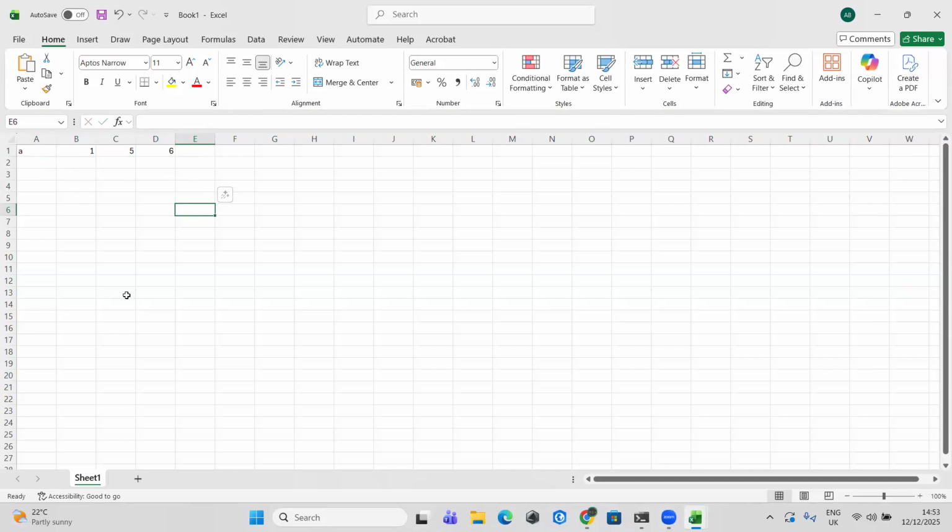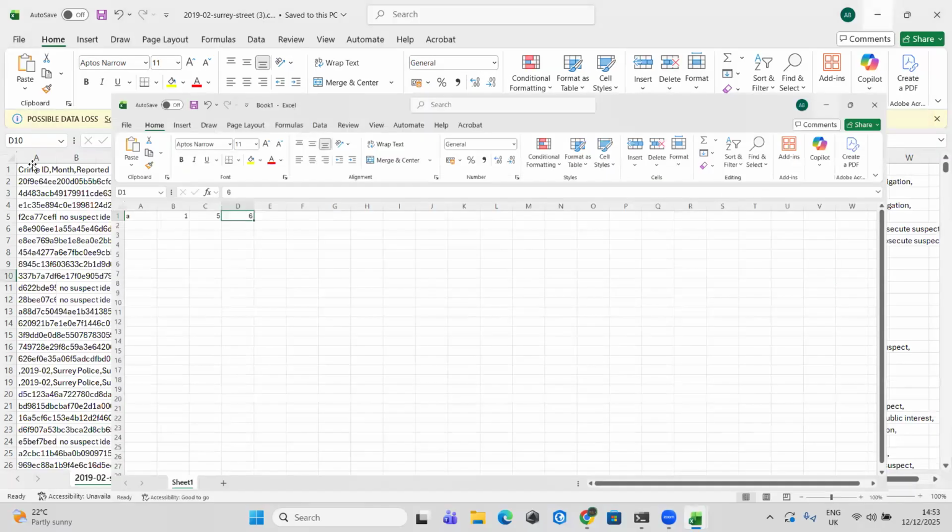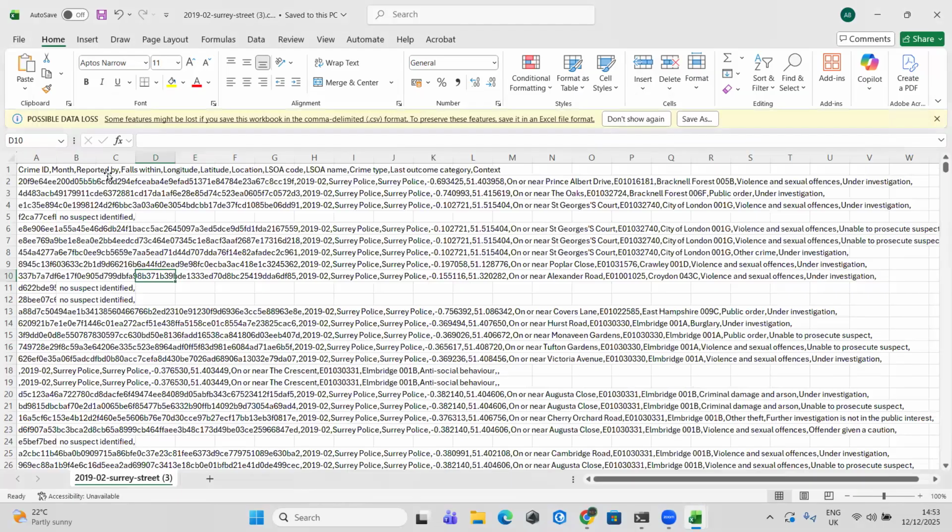So for machine, there is a format similar to CSV in which the values are separated by a comma. The first box would have been crime ID, then the second box would have been month, then reported by. So these are all columns, but here they are separated by commas. These are all the values, but here they are separated by commas. Got it?